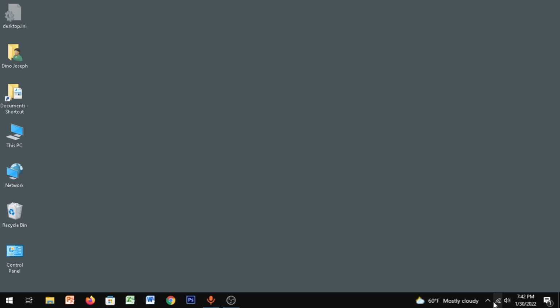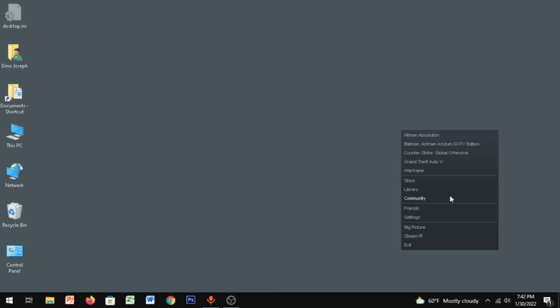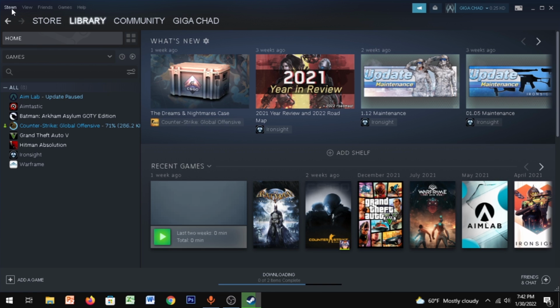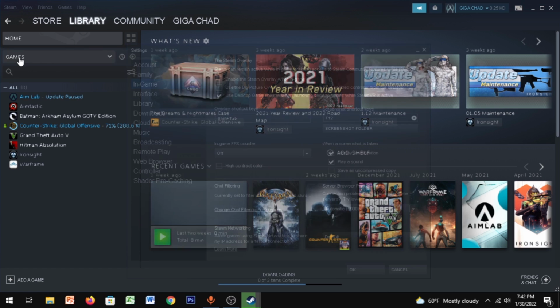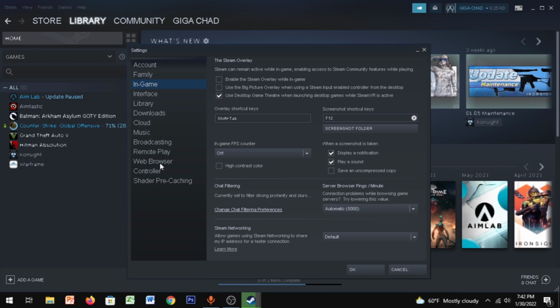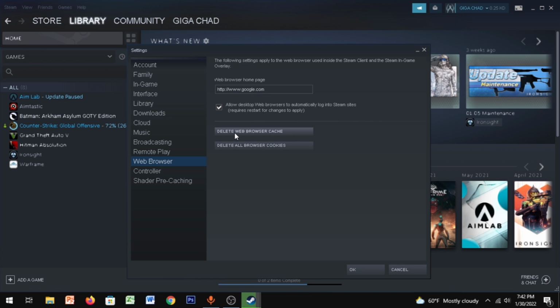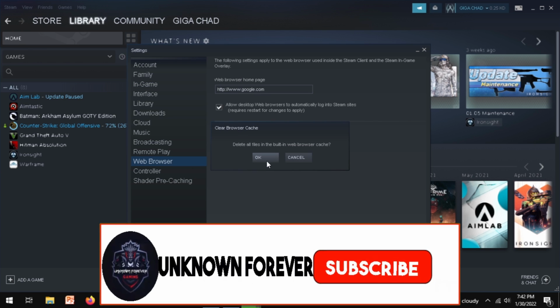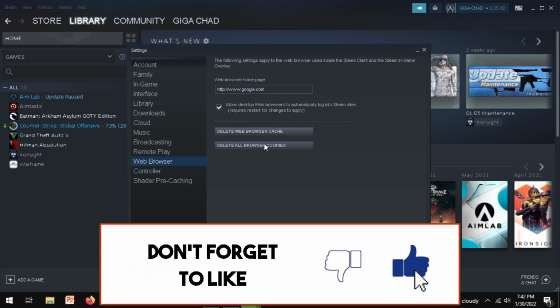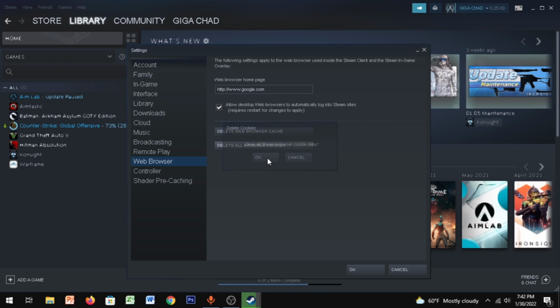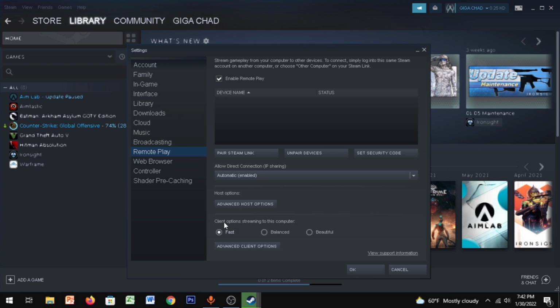Okay, so first of all, you want to open up Steam. Go to your Steam settings, then go to web browser, then click on delete web browser cache, and then delete all browser cookies. Now go to remote play and then client options. Streaming to this computer must be set on fast.